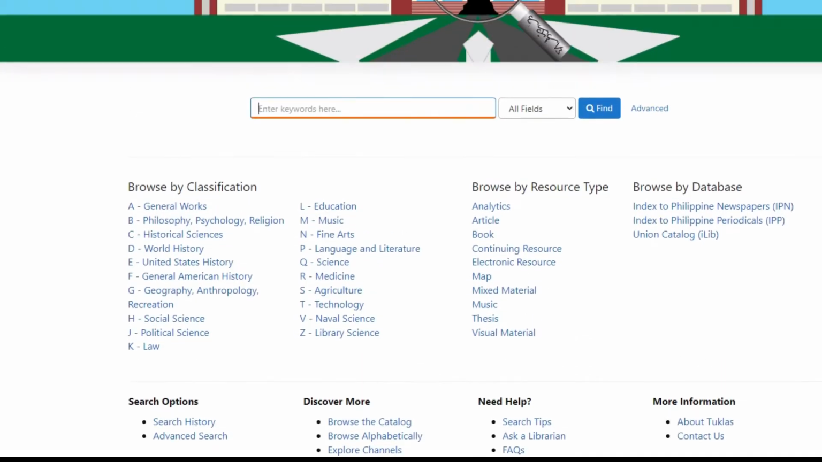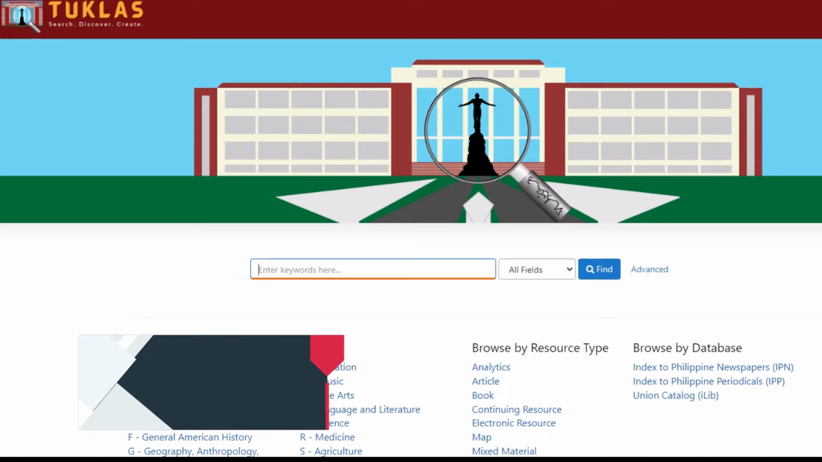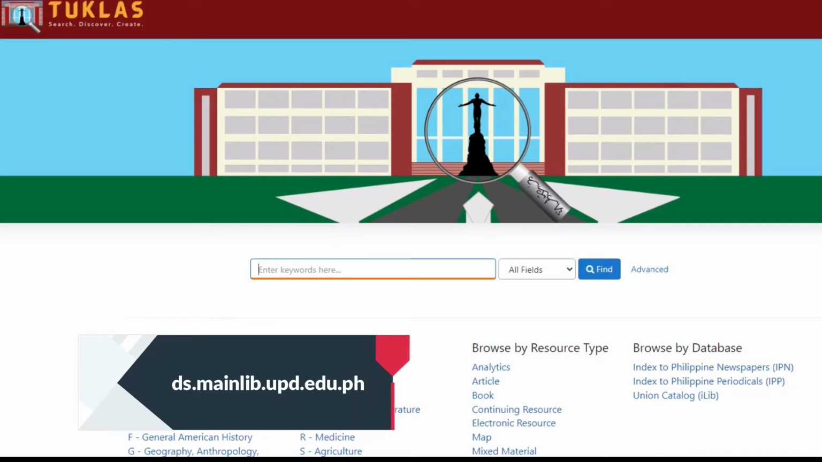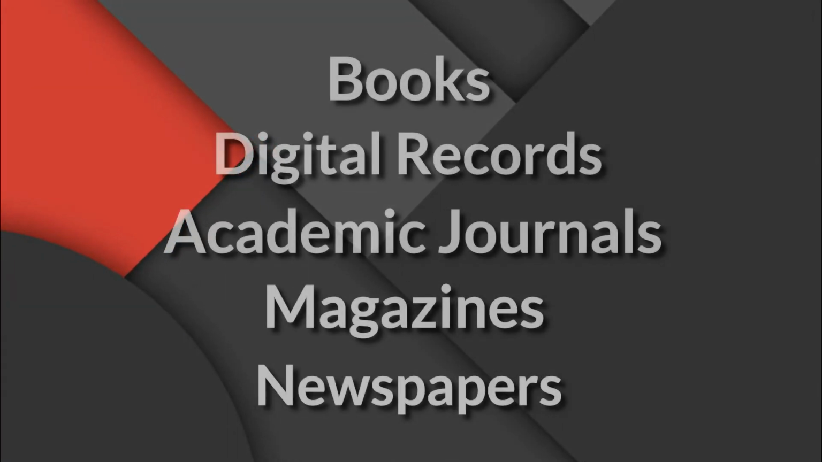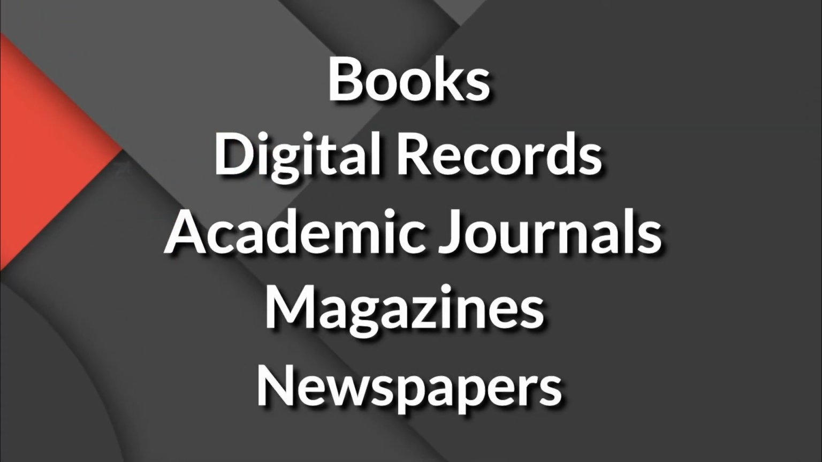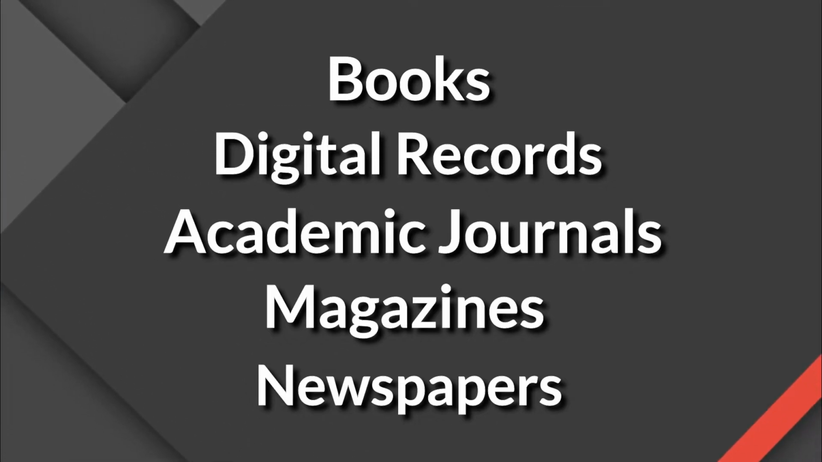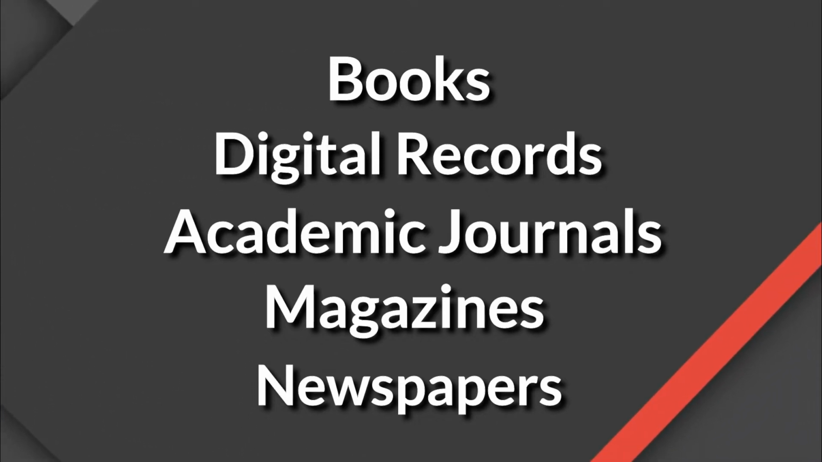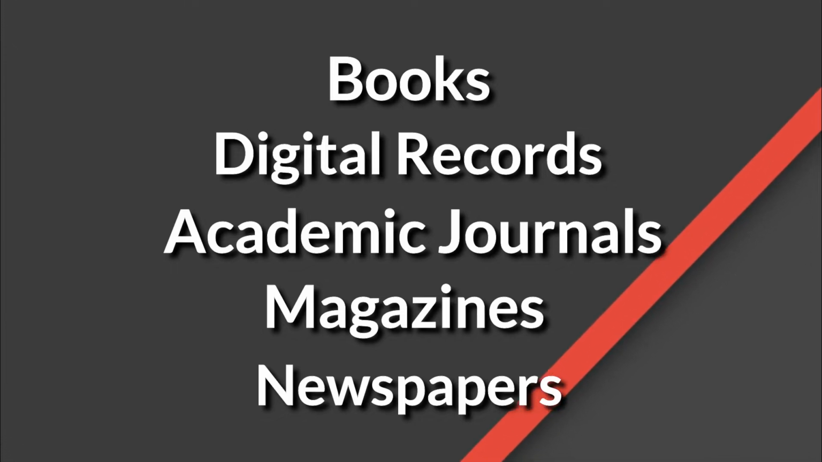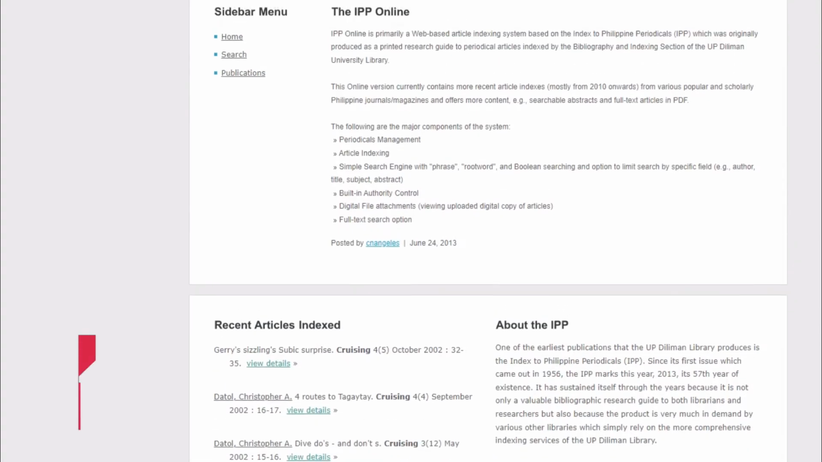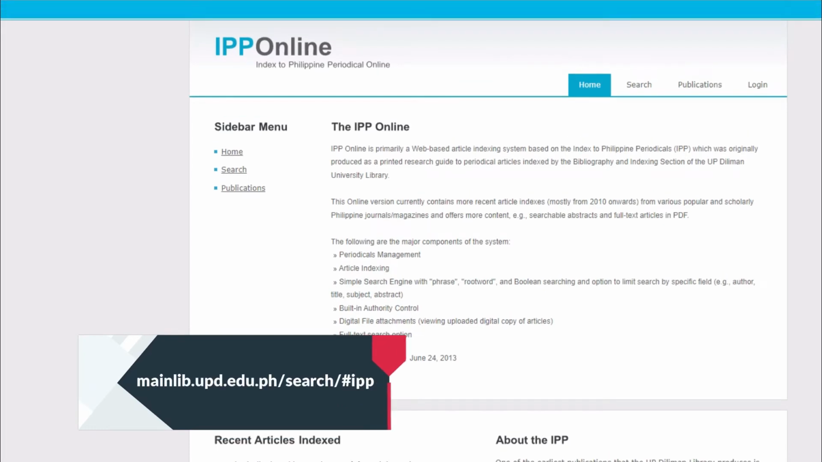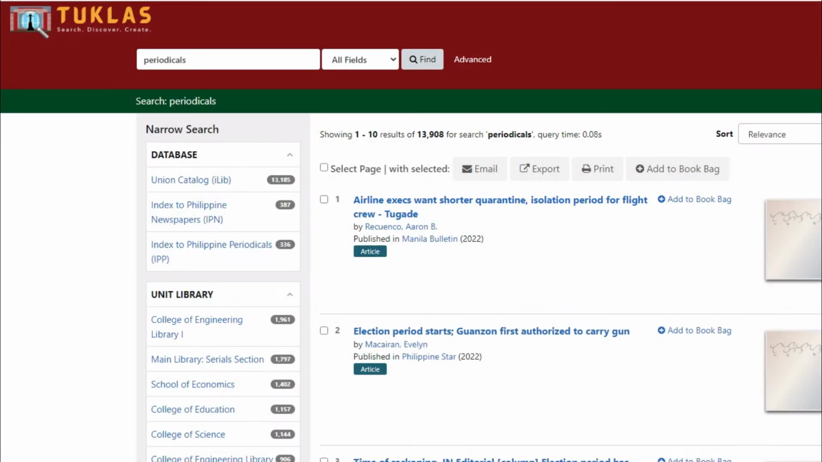To start with, please go to CLASS at ds.mainlive.upd.edu.ph. CLASS is used to search holdings for books, digital records, academic journals, magazines, newspapers, and more, all in just one interface. To give you a brief background, before CLASS, we used to refer to the Index to Philippine Periodicals online to search periodical indexes. Now, the IPP is integrated into CLASS for everyone's convenience.